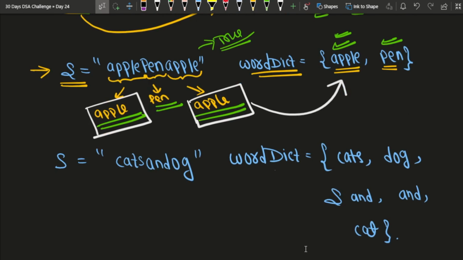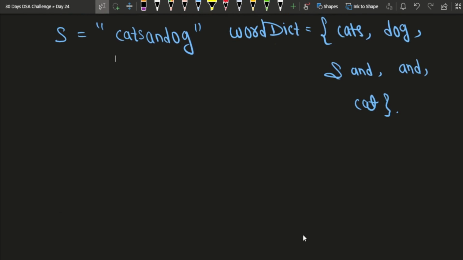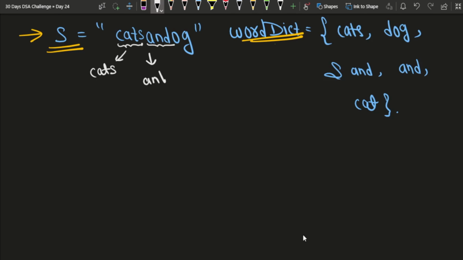So now let's consider our third sample test case. So this is our third sample test case. This is the value of s and this is our wordDict, okay? So let's say if I decide to split my string s in such a way that my first substring would have value cats, second substring would have value an and d, and third substring would have value og.